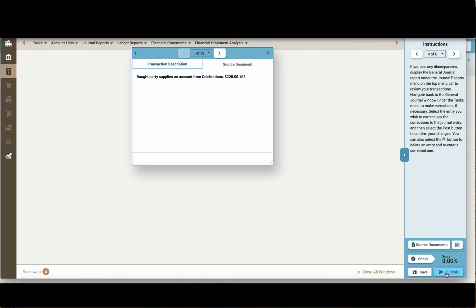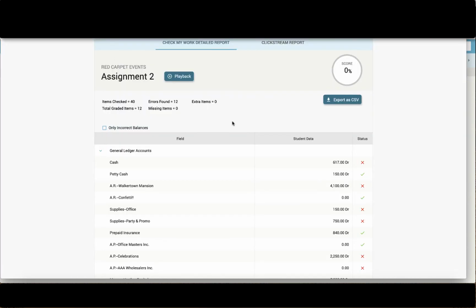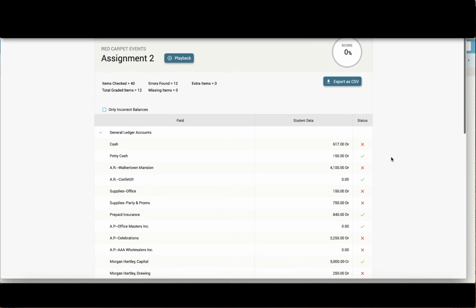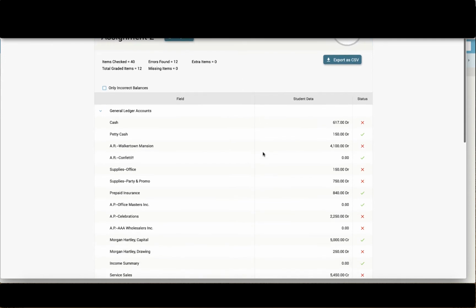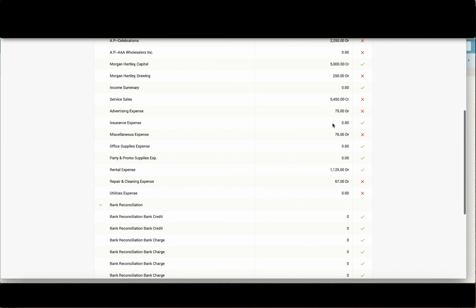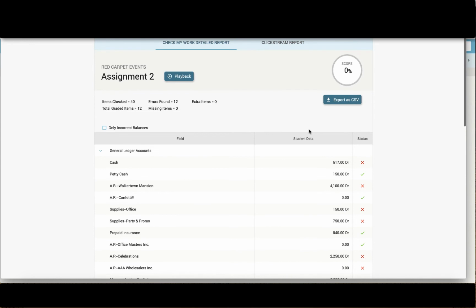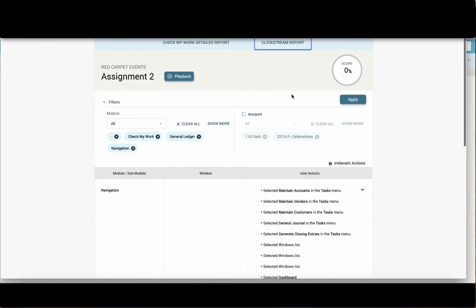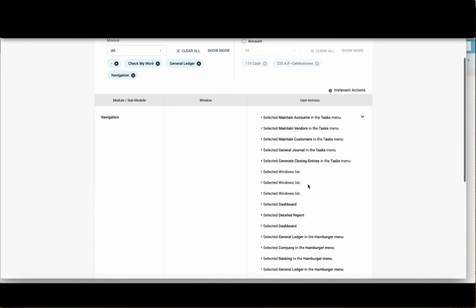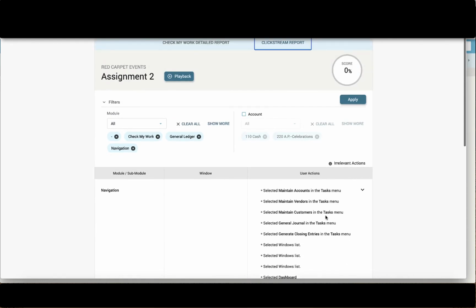Once students submit an assignment, their grades will automatically flow to the MindTap gradebook. But students and teachers also get to see this clickstream report, which will show them all of the student data and what was correct or incorrect for each of the accounts or fields within the ledger. And this clickstream report will show all of the user actions, everything that was selected, typed in, so that teachers can easily see every single thing that students did.